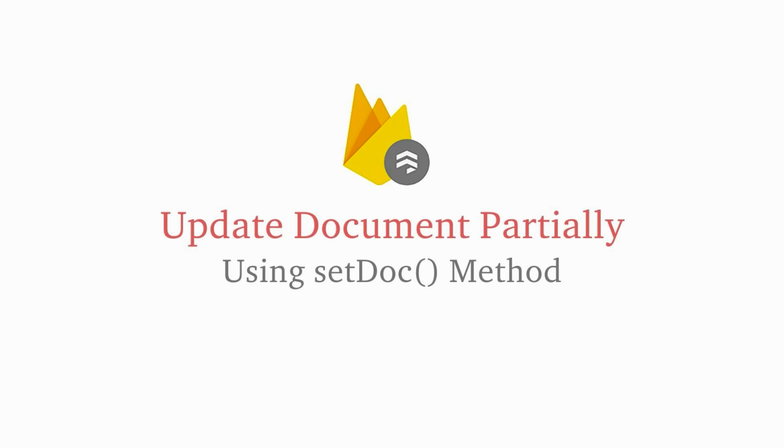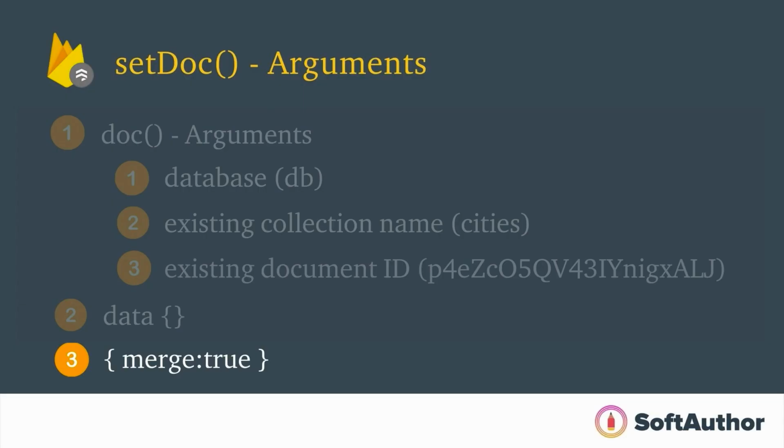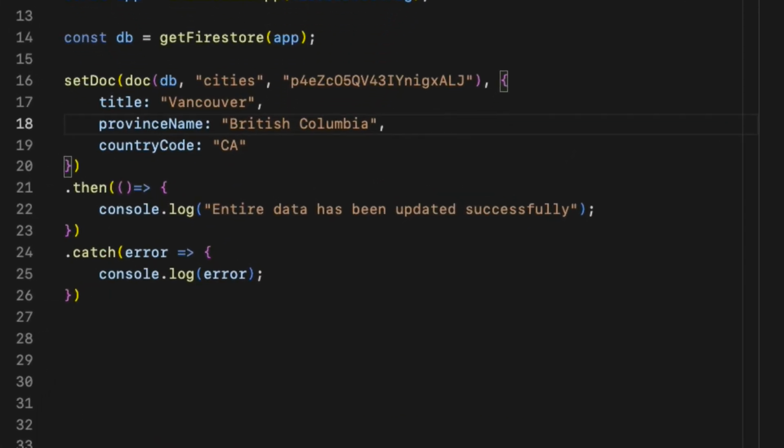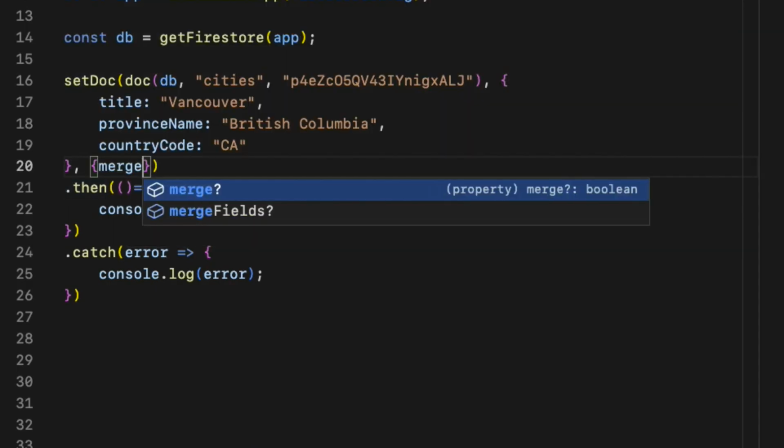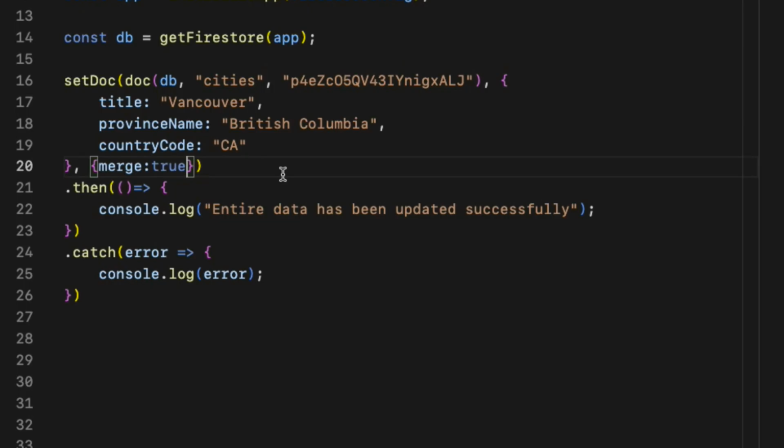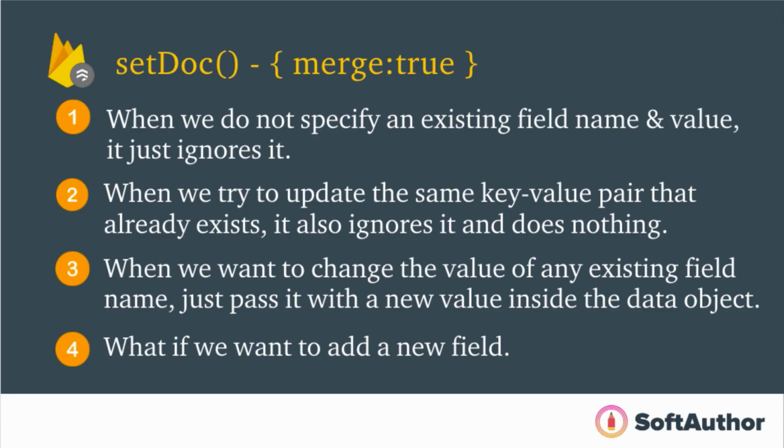entire document. To do that, all we have to do is to add a third argument to the setDoc method with the property called merge: true. So after the second argument of the doc method, which is data, then comma, opening closing curly braces, then merge: true. So what will happen when using merge: true? It allows changing the updating behavior of the query with 4 different behaviors. Let's take a look at it one by one.